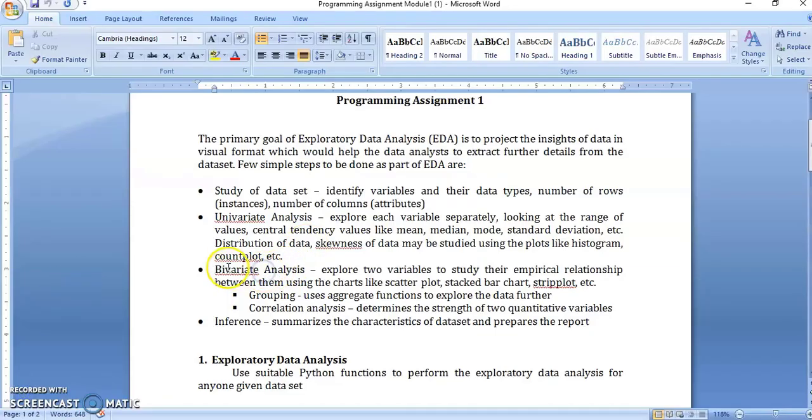Then the next step is to perform bivariate analysis. In this category, you have to explore two different variables in order to study the relationship between them using charts like scatter plot, stacked bar chart and so on. Here you have to perform grouping, and another thing you have to perform is correlation analysis. In grouping, you use aggregate functions to explore the data further, and in correlation analysis, you will be determining the strength of the relationship between two quantitative variables.